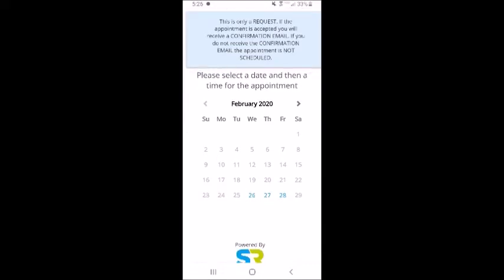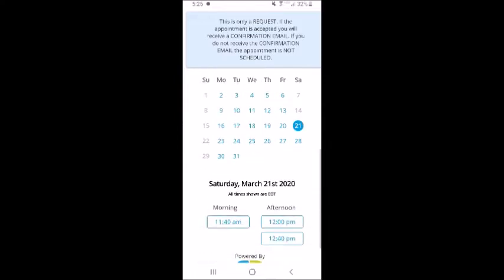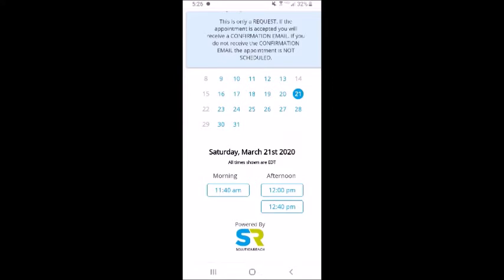Okay, so now we're looking at the schedule. We have a few appointments left in February. I'm not looking for February. I want to come sometime in March. So the March appointments have loaded. I'm looking for a Saturday. We're currently booking out to March 21st. So I'm going to click on that. Okay, so then that pulls up the handful of appointments that are still available for that day.